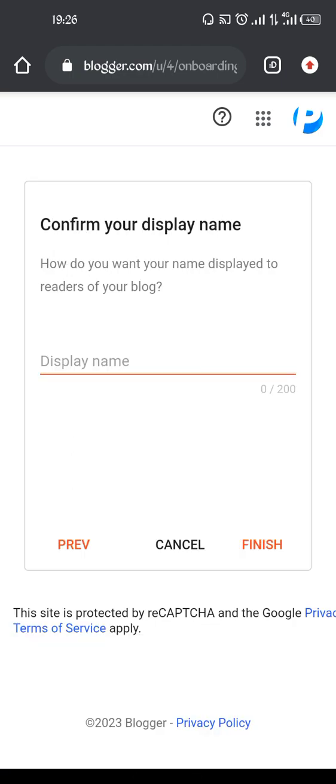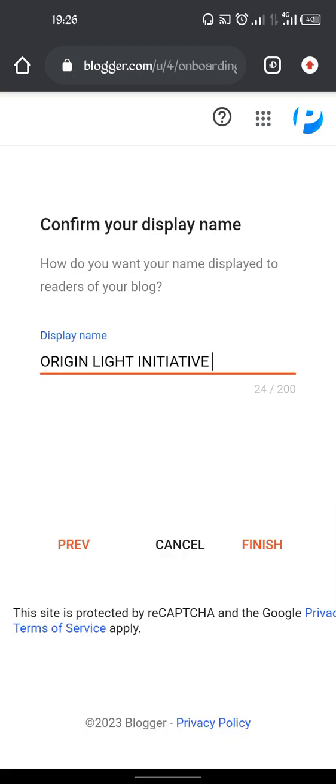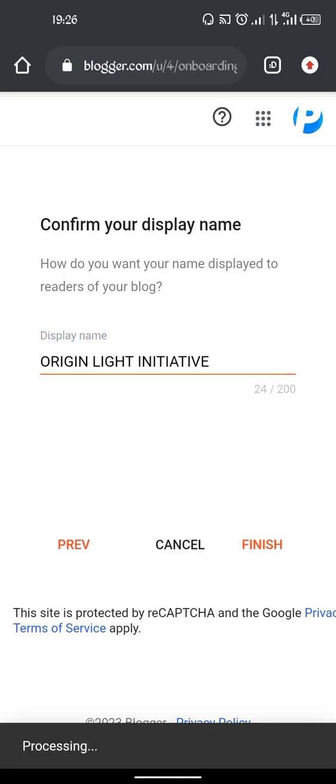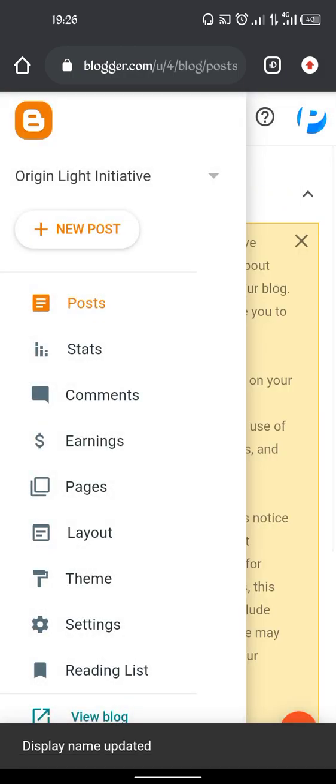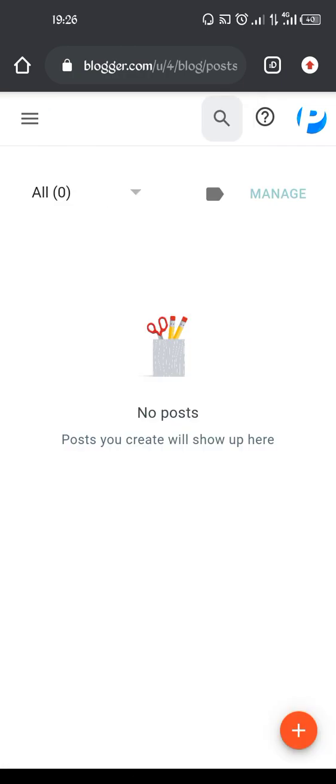After clicking next, it asks for the display name, which is the name that will display at the top of my blog. I can put this in capital letters and type in Origin Light Initiative. Then I'll say finish. Right now it's processing, creating my blog for me. Almost there. So now my blog is available. It is ready for use. The next thing for me to do now is to create content.